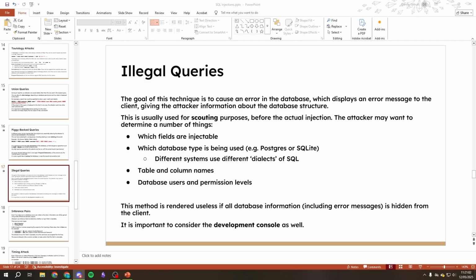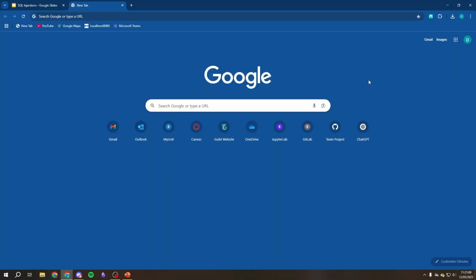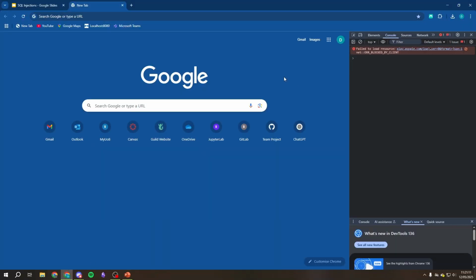Oh, right. Hold on. I was trying to show you something on my browser. That's why. Just so everyone knows what the development console is. Press F12. Yeah. Don't show database error messages here. An attacker could use it. You can see this, right?